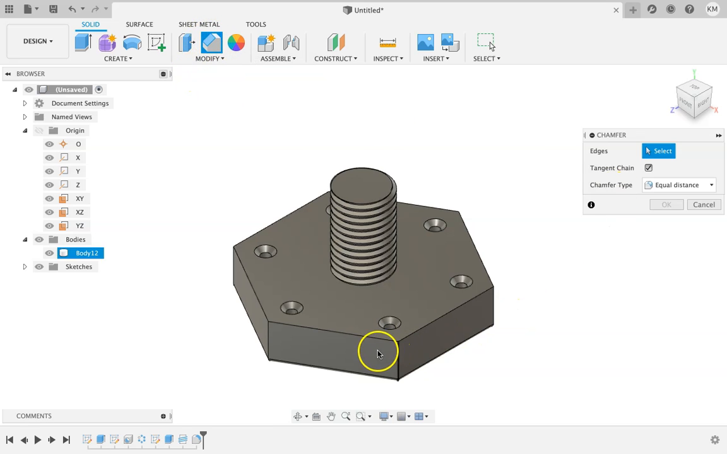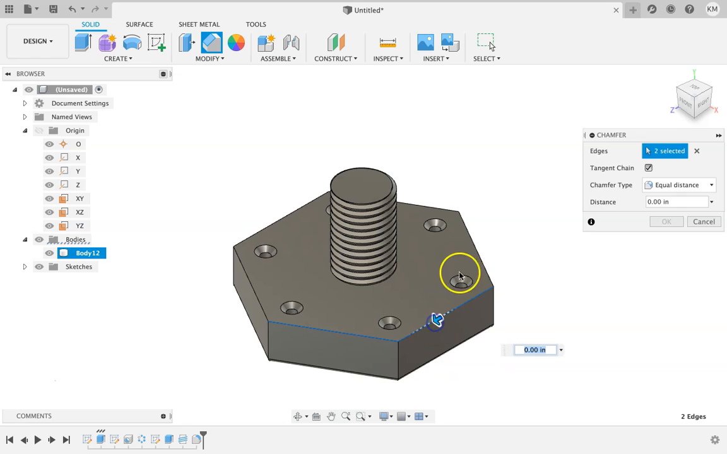Chamfer is very similar, except that instead of smoothing it out completely, it just cuts it across for a straight edge, and that is a different effect than fillet, but it achieves a similar goal of making the object smoother to the touch. So again, you can choose more than one edge.